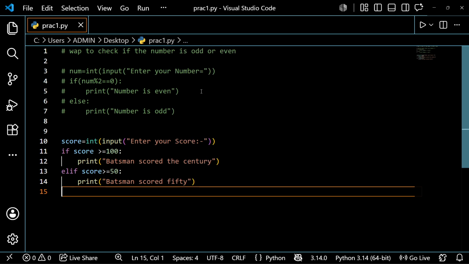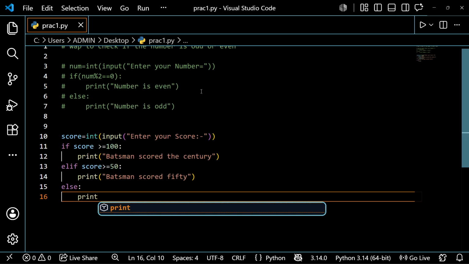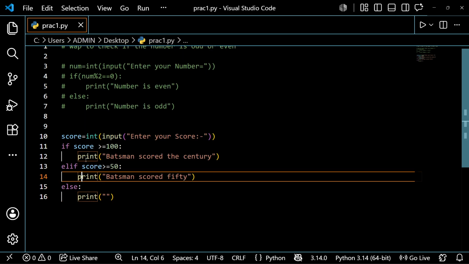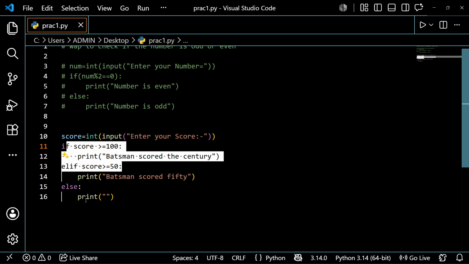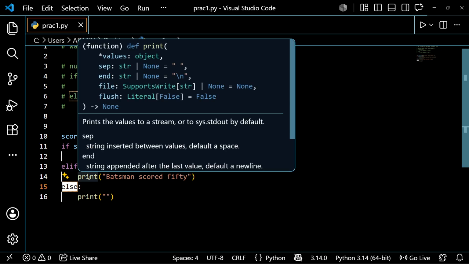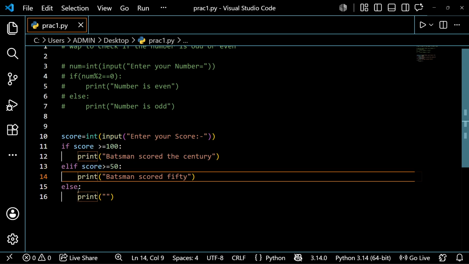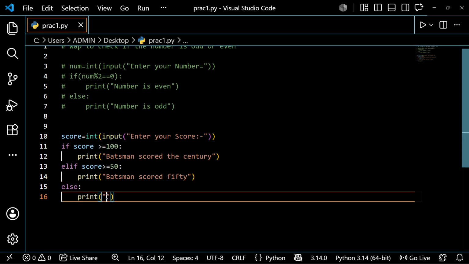Now last else will be print. You don't have to write the condition in else. If these both will not execute, then this else condition will definitely execute whether you have written the condition or not. And in the else statement, writing a condition is not necessary. So we are printing just in the else statement, that is batsman out. Okay, so let's run the code.